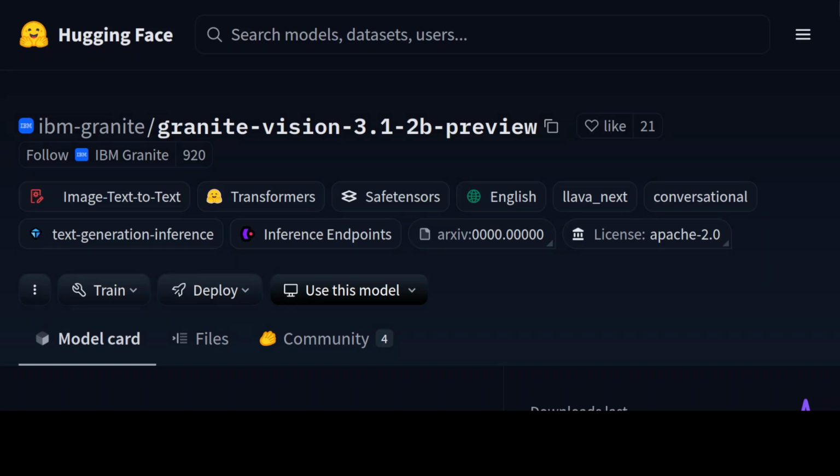IBM has just dropped their vision model, which is not only compact, but also you can run it on edge devices in free Google Colab or wherever you like, to be honest. The model card of this Granite Vision 3.1 2 billion shows that it is a compact, efficient vision language model, which has been specifically designed by IBM for visual document understanding. It also enables automated content extraction from tables, charts, infographics, plots, diagrams, and much more. We are going to install it locally and then we will see how it works.